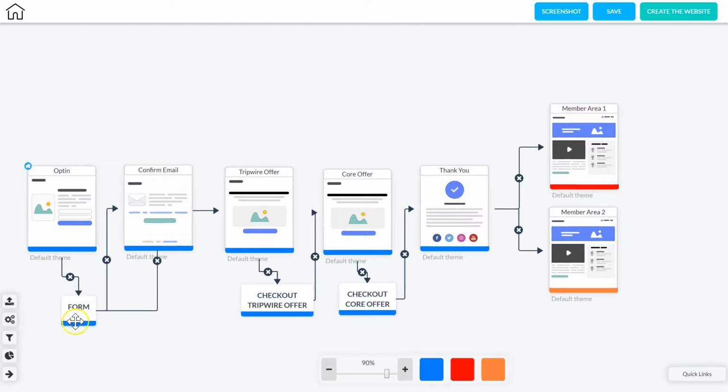So you've got your opt-in page, your form, your confirm email page, your tripwire offer, the checkout connected to the tripwire, your core offer, the checkout connected to the core offer, your thank you page, and then your membership areas. So you're probably thinking, oh cool, that just looks like Funnelytics, so it's for tracking and stuff like that. But no, it does so much more than that. So once you've created your funnel exactly how you want it, you can literally click create the website, and it is going to create the opt-in, the confirm, all of your pages, all of your checkouts, all ready to go with how you've set them up.